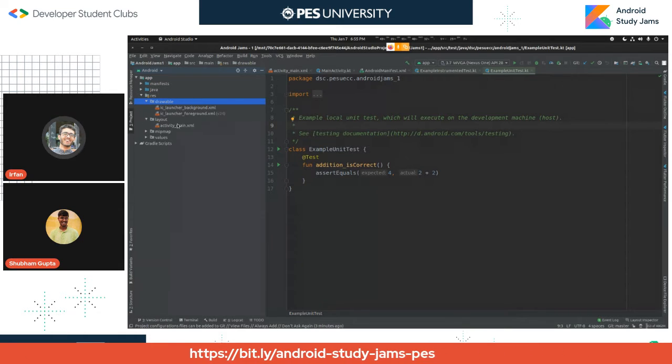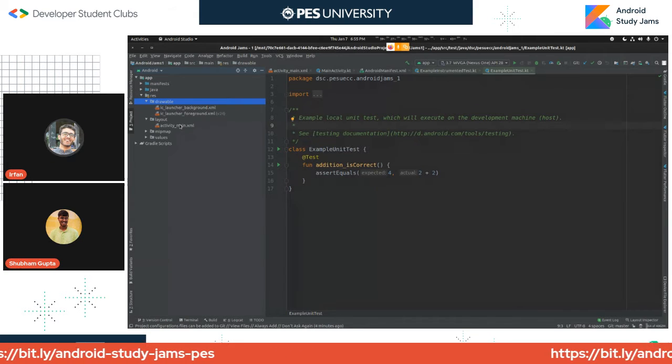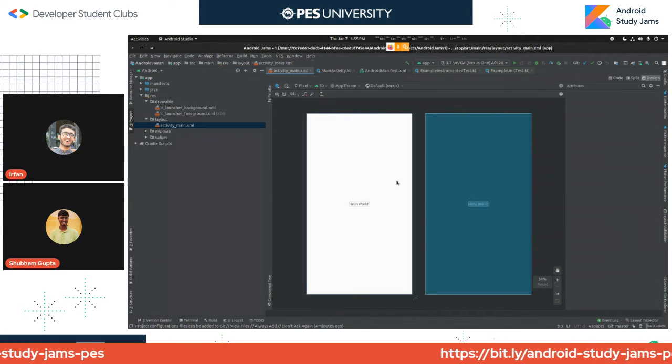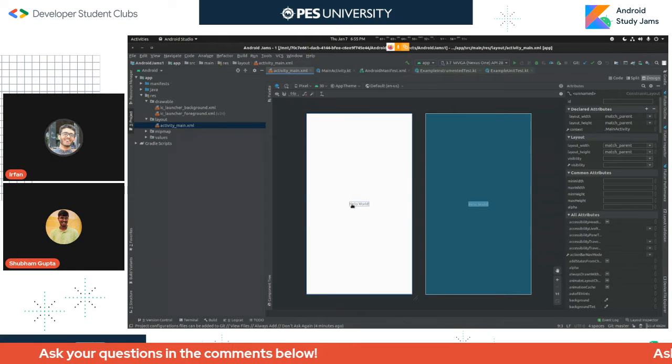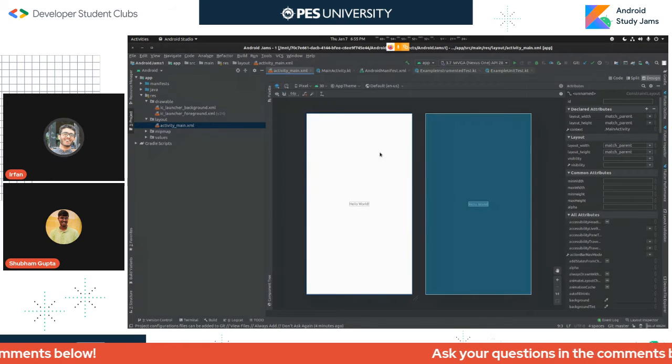The next folder is your layout folder. This is where you define how your application looks. So let us open this up. Over here, you can see that it has nothing basically, right? It just has a hello world text box in the middle, nothing else. This is again what we'll be building in a little bit, so just stay with me.